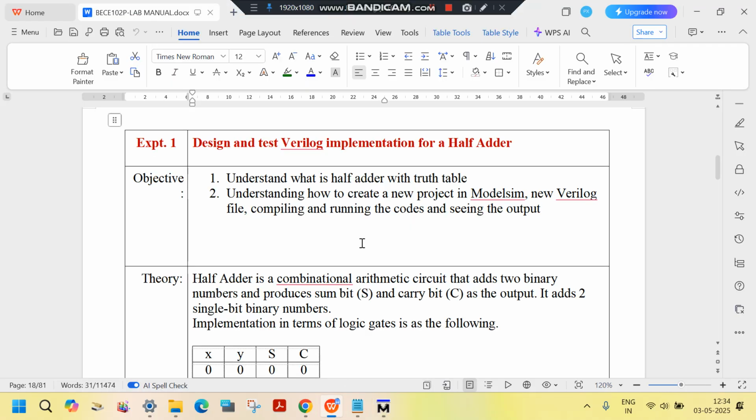The first experiment is to design and test Verilog implementation for half adder. The objective is to understand what a half adder with the truth table is. The second objective is to understand how to create a new project in Modelsim, a new Verilog file, compiling and running the codes, and finally to see the output.